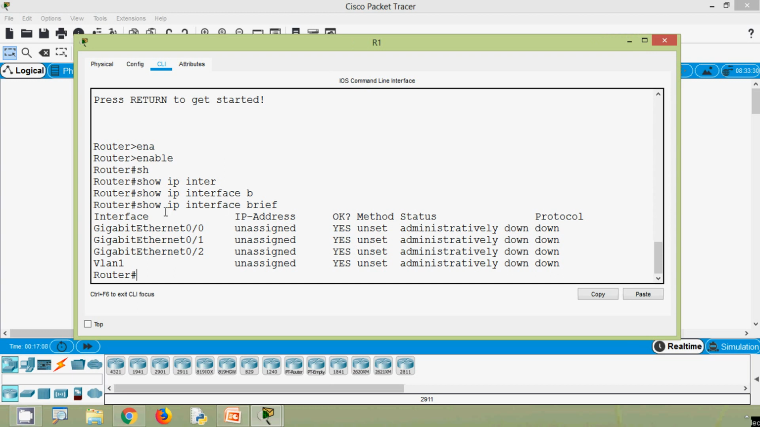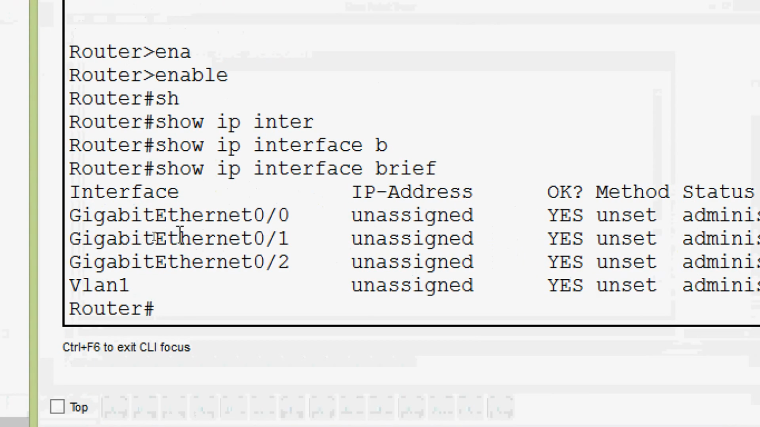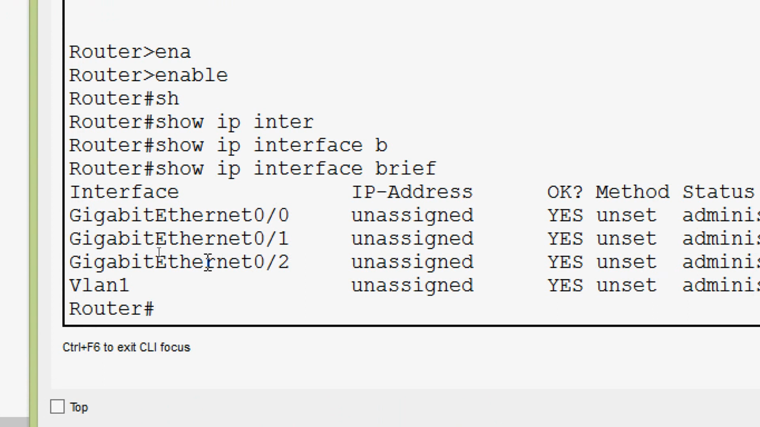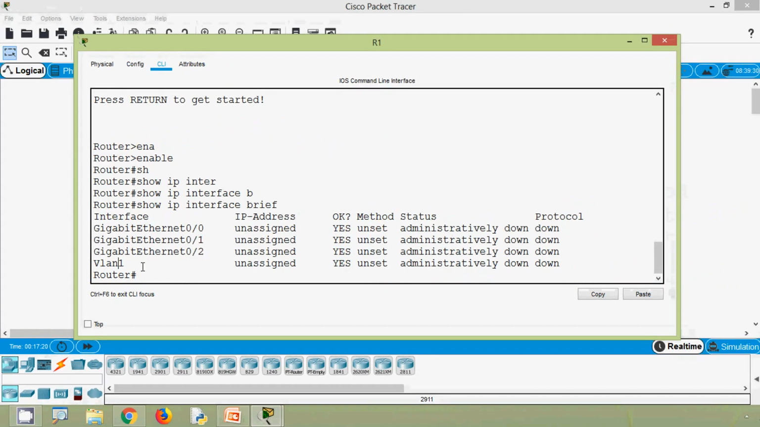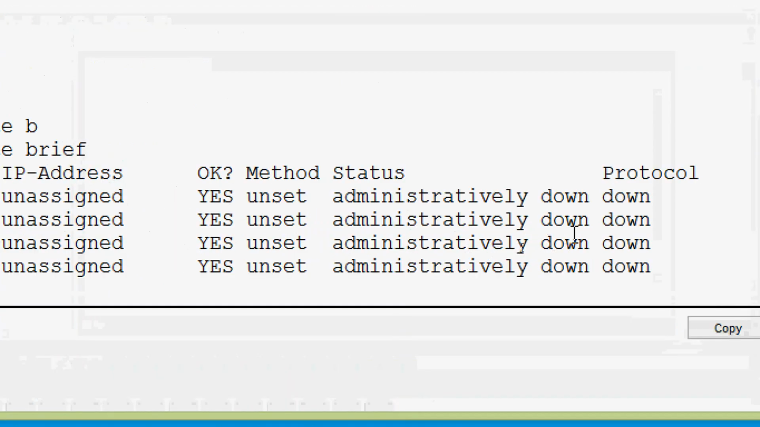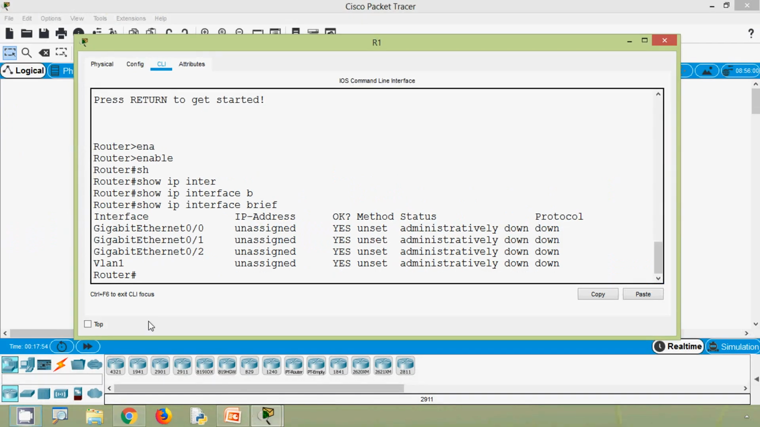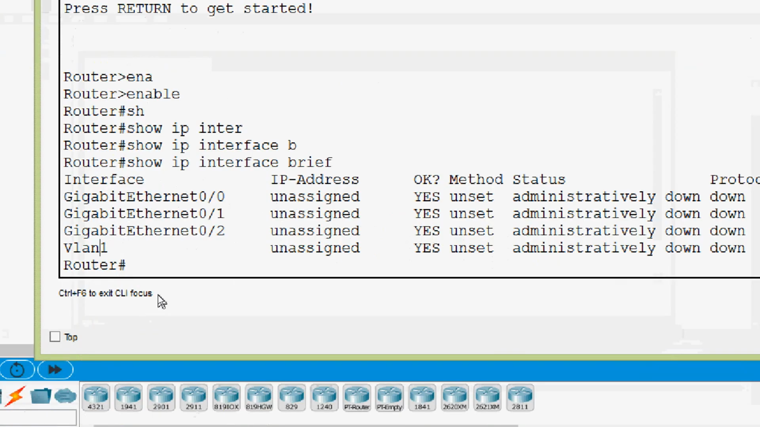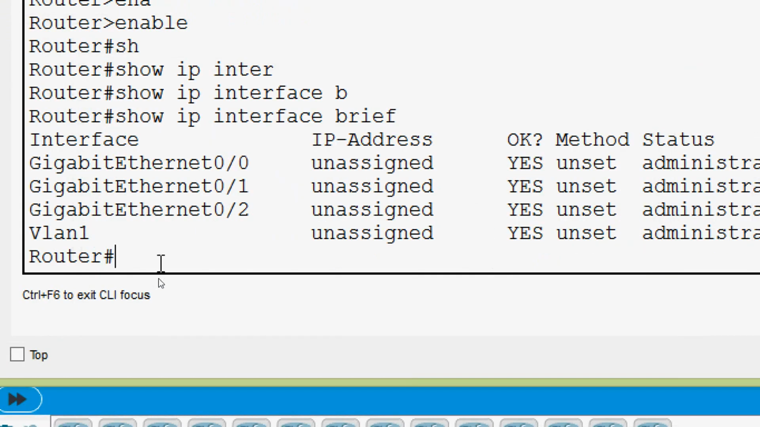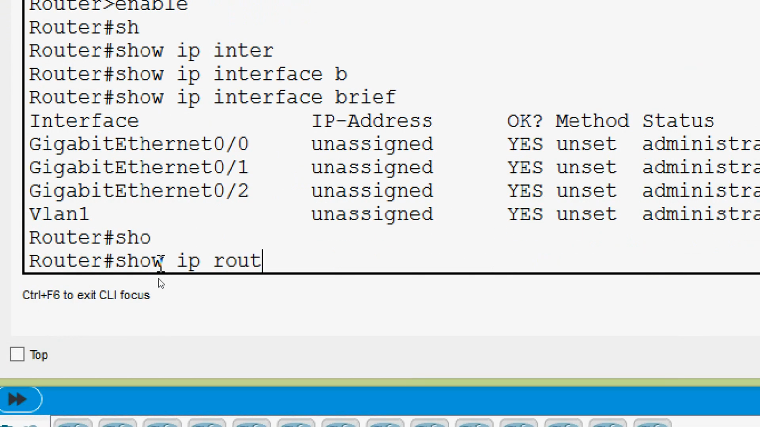In this router, we can see these interfaces: gigabit Ethernet 0/0, 0/1, and 0/2. Also, we can see this virtual interface VLAN 1. Here we can see the status and protocol. All these interfaces are administratively down, and the protocol is also down. Now we are going to verify the routing table of this router R1 using the show command, show ip route.